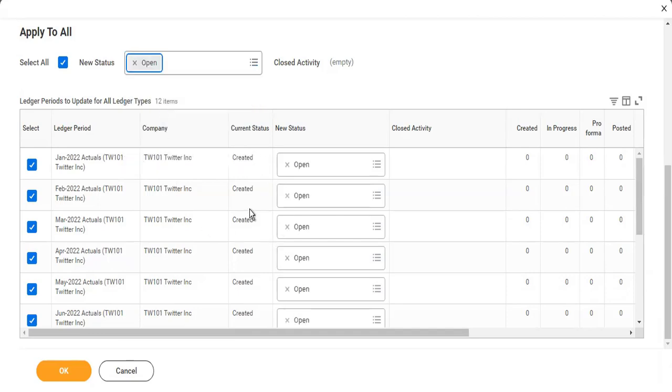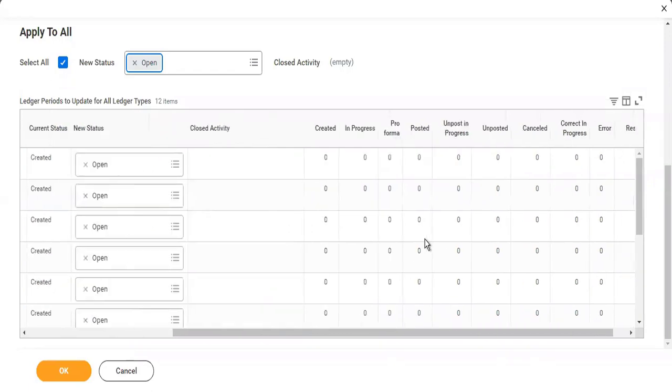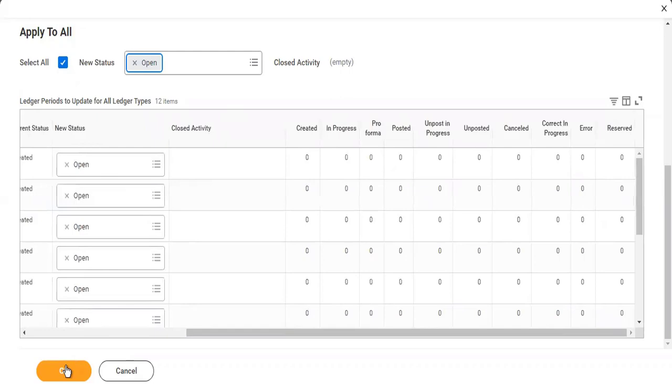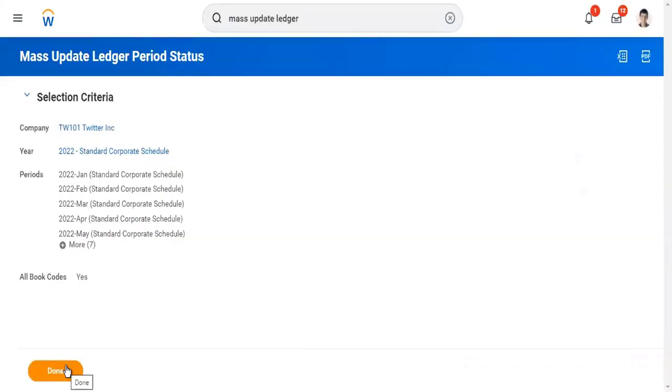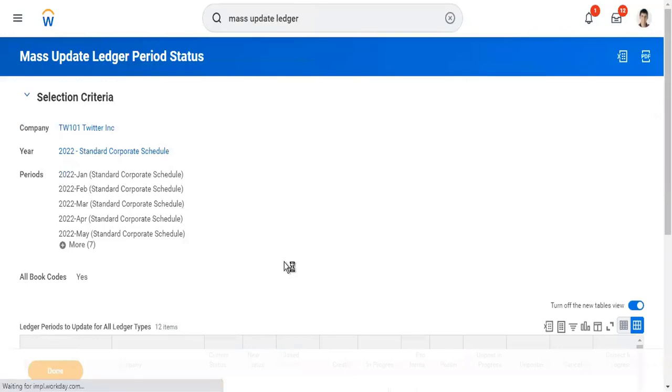Right now they are in created status, and there is a table in PDF that I will share with you, which will say what you can do when the status is created, in progress, or in closing, and like that. So right now I open all of the periods. There are no transactions for my company, and I'll hit OK here. And now we can post transactions.